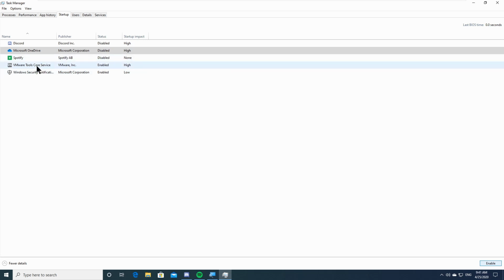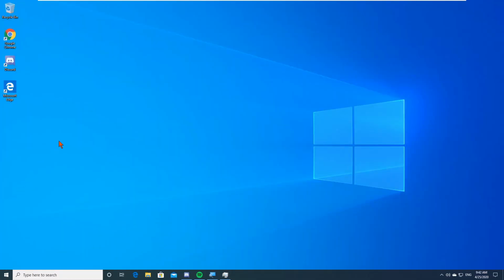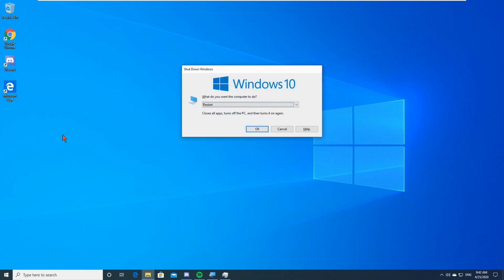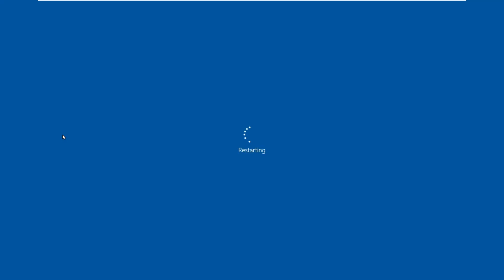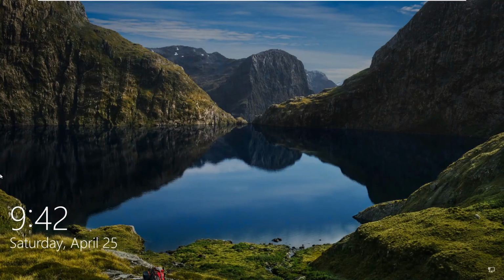Okay, so what I'm going to do now is, without closing all these programs, I'm going to restart the computer. So I'm going to go to my desktop, and I'm going to restart my computer. Okay, you'll see that not all the programs that I disabled will start up by default. Okay, my computer has booted up.